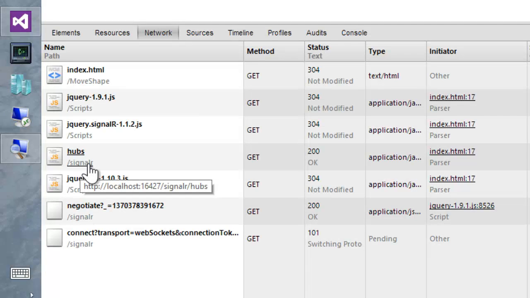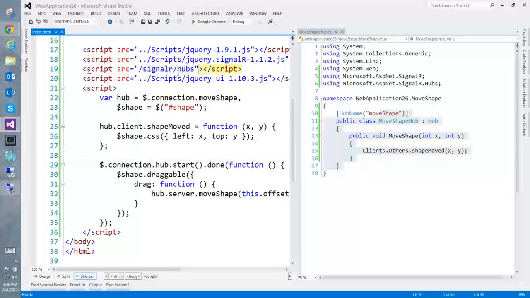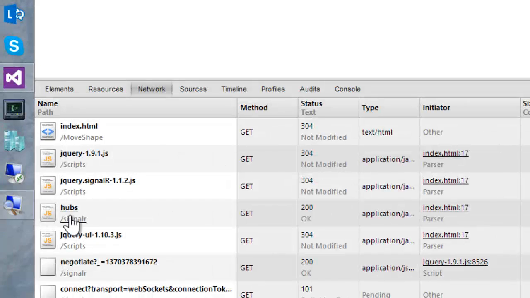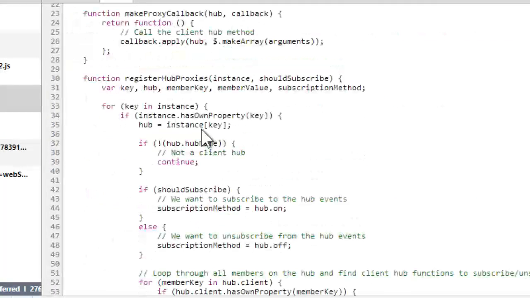So we can see we have this hubs/SignalR request. That was that script reference that I added in VS. If we go back and just look at the code again quickly, you'll note this one up here. It doesn't relate to anything in my project. There is no file, obviously, called SignalR/hubs. There's no folder called that. What it is, we interpret that at runtime, and we produce a bunch of JavaScript that we send down to the browser. So here it is. This has got generated at runtime. It's a bit of boilerplate code.